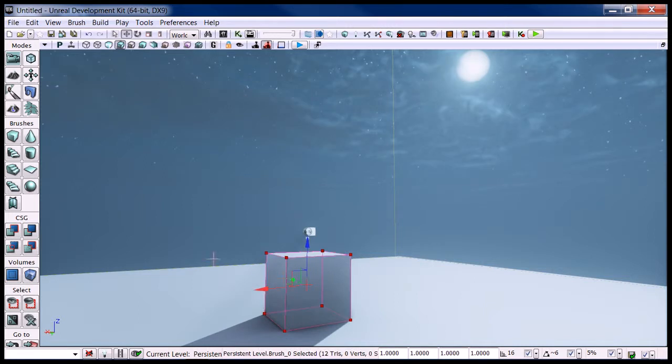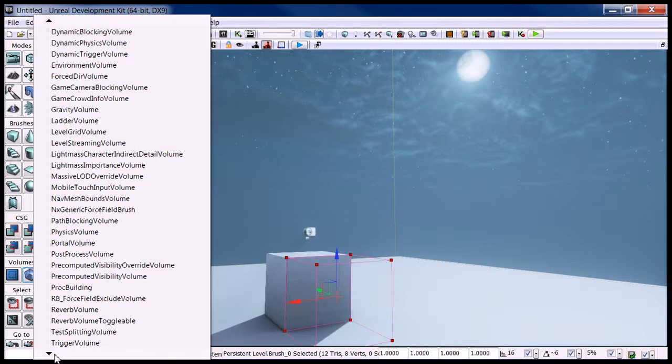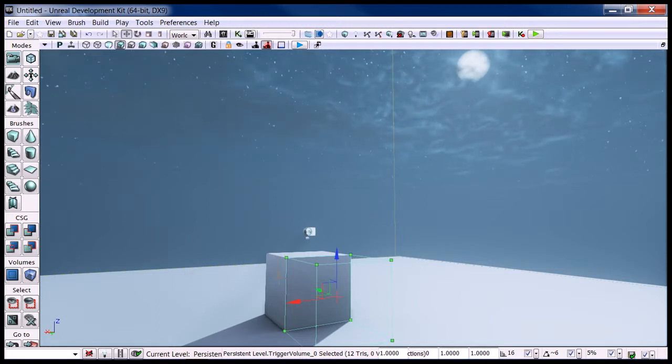Click on the Builder brush and, holding down Control and dragging with the right mouse button, move it just in front of the initial block. And in the Volumes menu on the left, click on Add Volume and go down to Trigger Volume. Click off the Builder brush, hit B to hide it, and you'll see the green cube there is our first trigger volume.